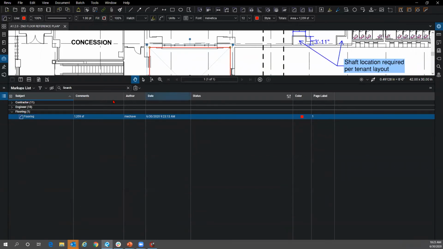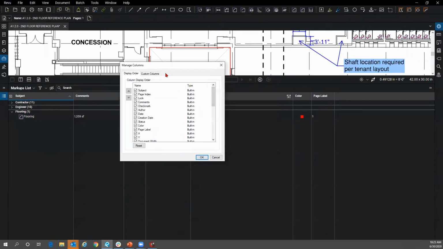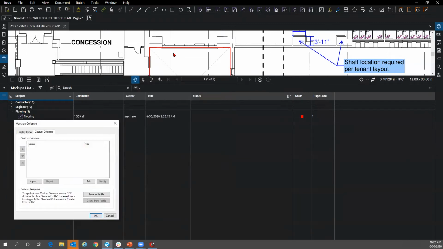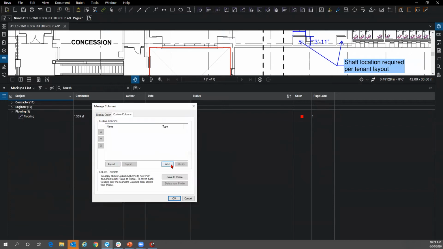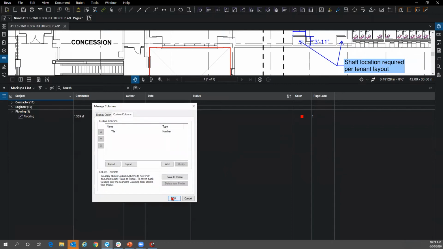So what I can do is go through here, go to columns, go to manage columns, and I can create a custom column. The first one I'm going to do is assign this flooring. The label for this one is tile. So I'm going to add an actual tile cost to it. I'm simply going to go to my custom columns here and add one. I'm going to name it tile and make it a number. What type of number? It's going to be currency because I'm going to put a dollar amount to it. I'm going to hit OK.